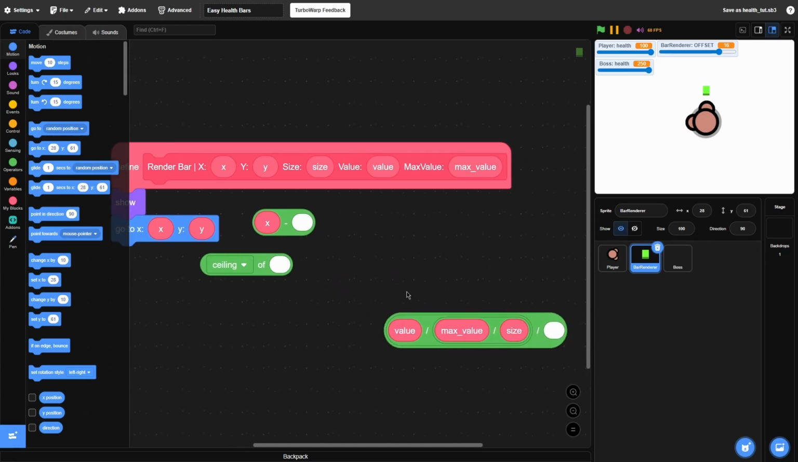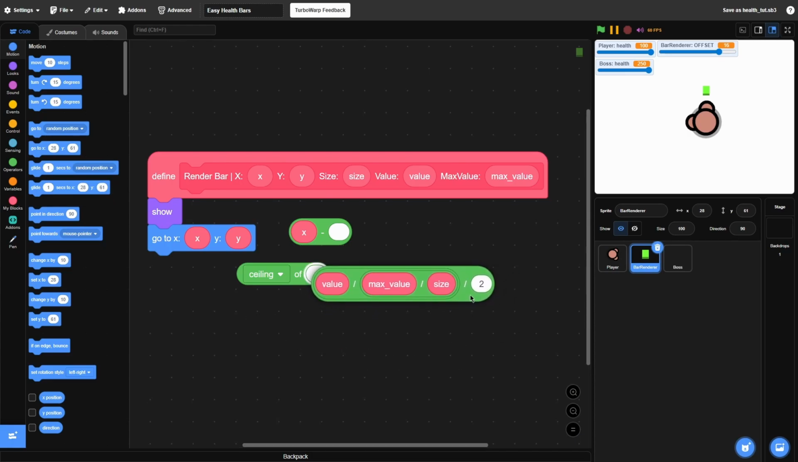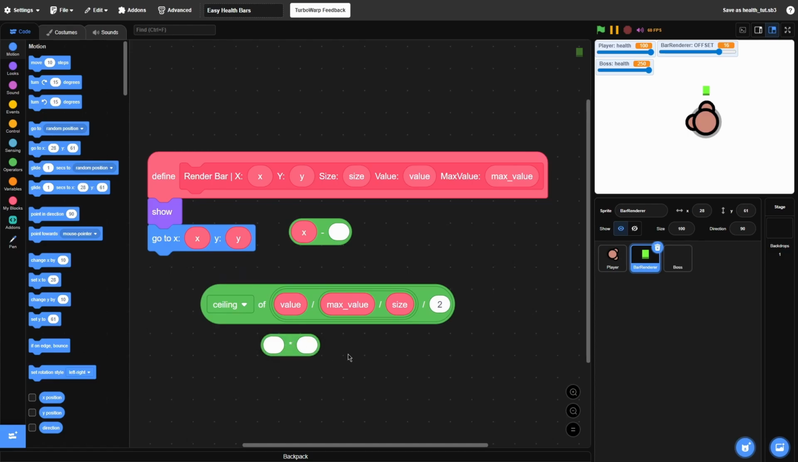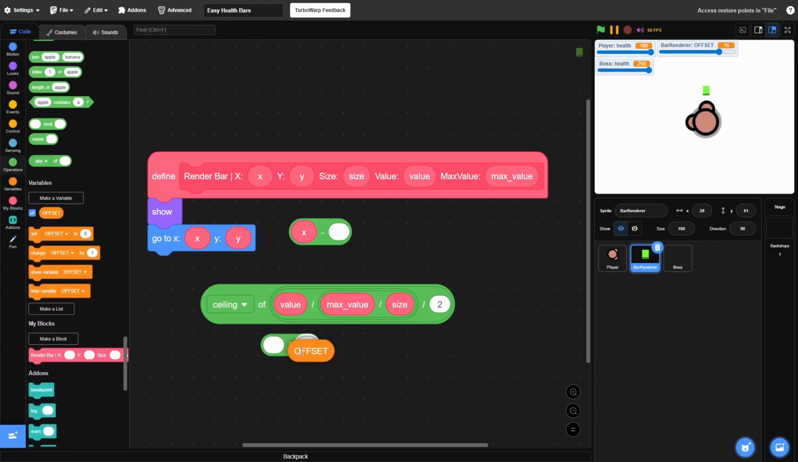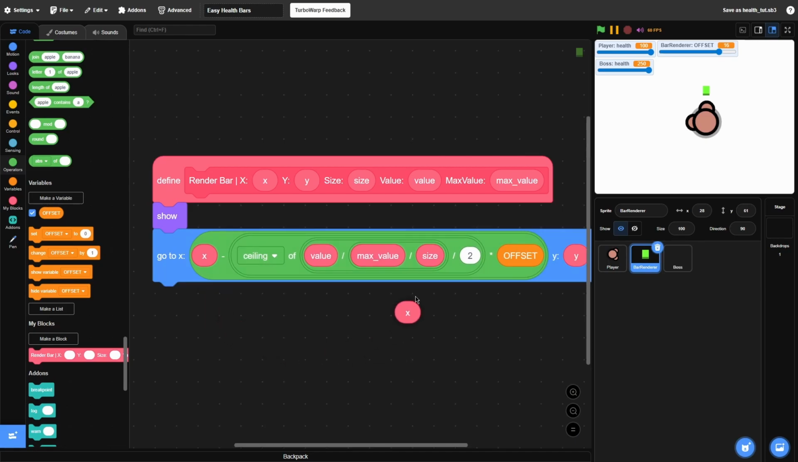And then we divide this by 2. This basically just finds the center of our bar. We also need to ceiling this. And then we need to multiply this. I forgot that. We need to multiply this by our offset. So this will get the correct coordinate. And then we subtract our X from that, and that'll render it centered and grow from the center.